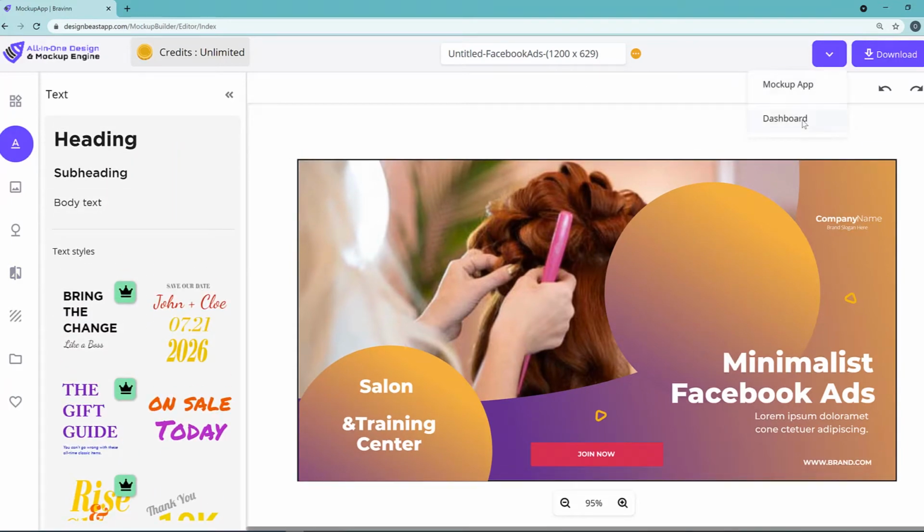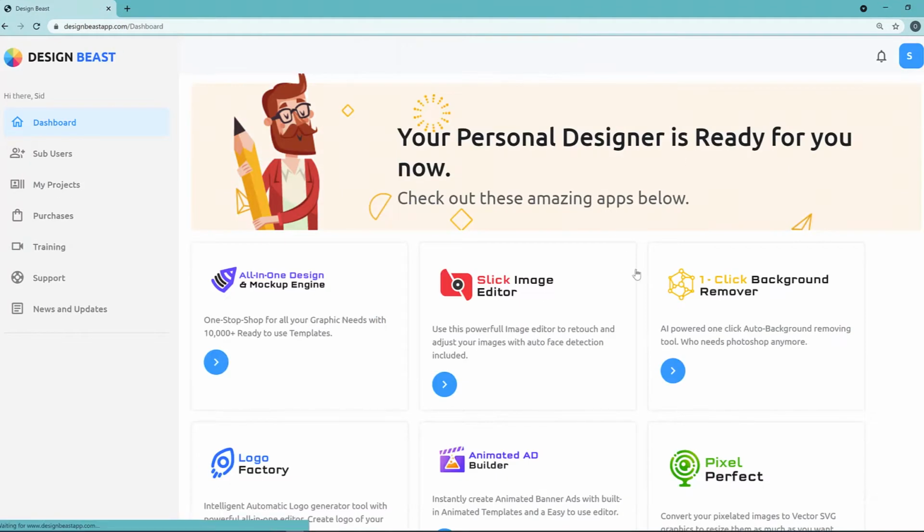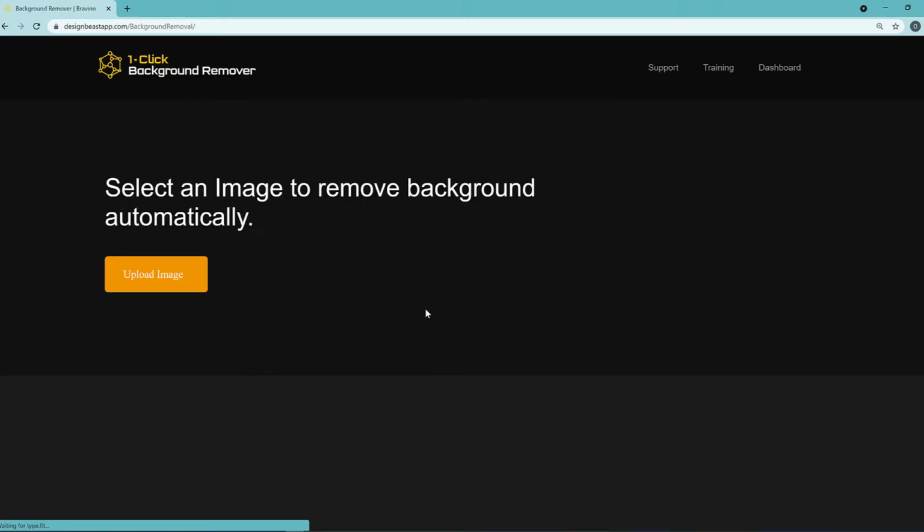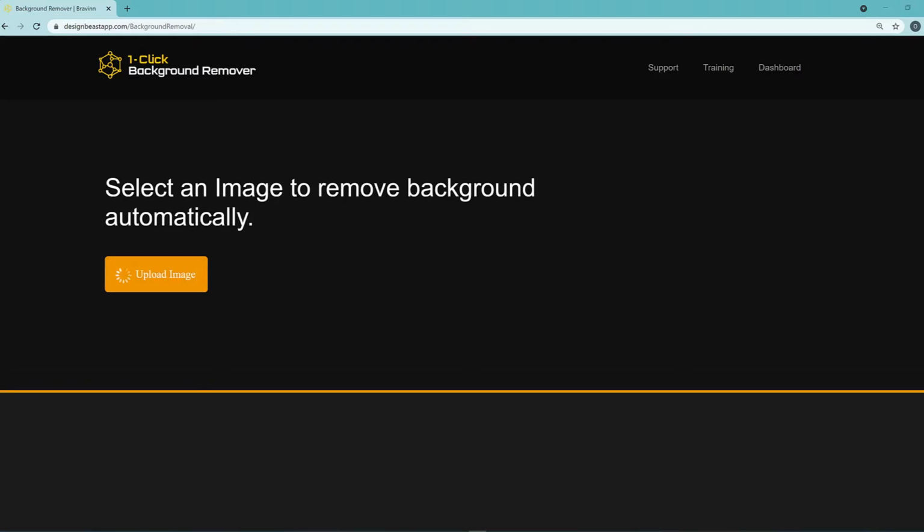Now let's go back to the dashboard real quick. Let me show you something else here. Now we also have the one-click image background remover, right? So this means you can upload any image and remove the background in just one click. As an example, I just uploaded an image here of a couple walking on the beach. Now let's see what the background removal does.